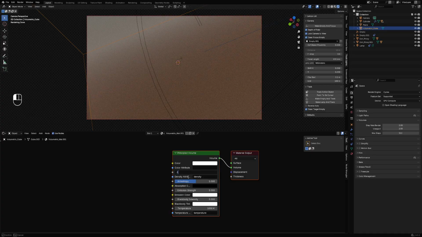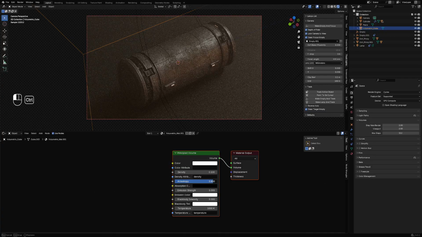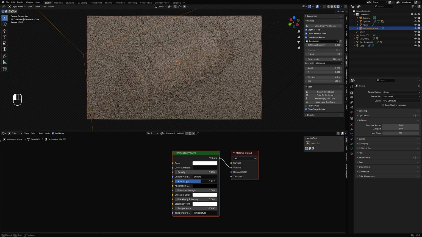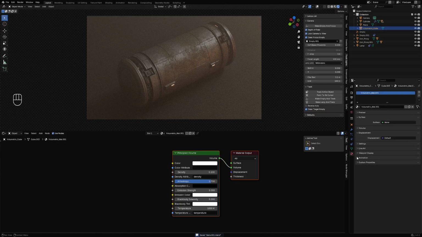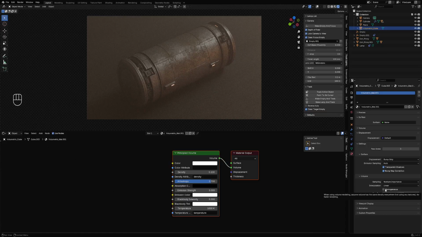So density is 0.1, anisotropy is, I think, the direction of the volume, and there's another setting you need to play around with. I learned this on YouTube. In settings, if you're also not using texture, you can turn this on. This assumes that the volume has the same density all over, so it makes it much easier for Cycles to render faster.